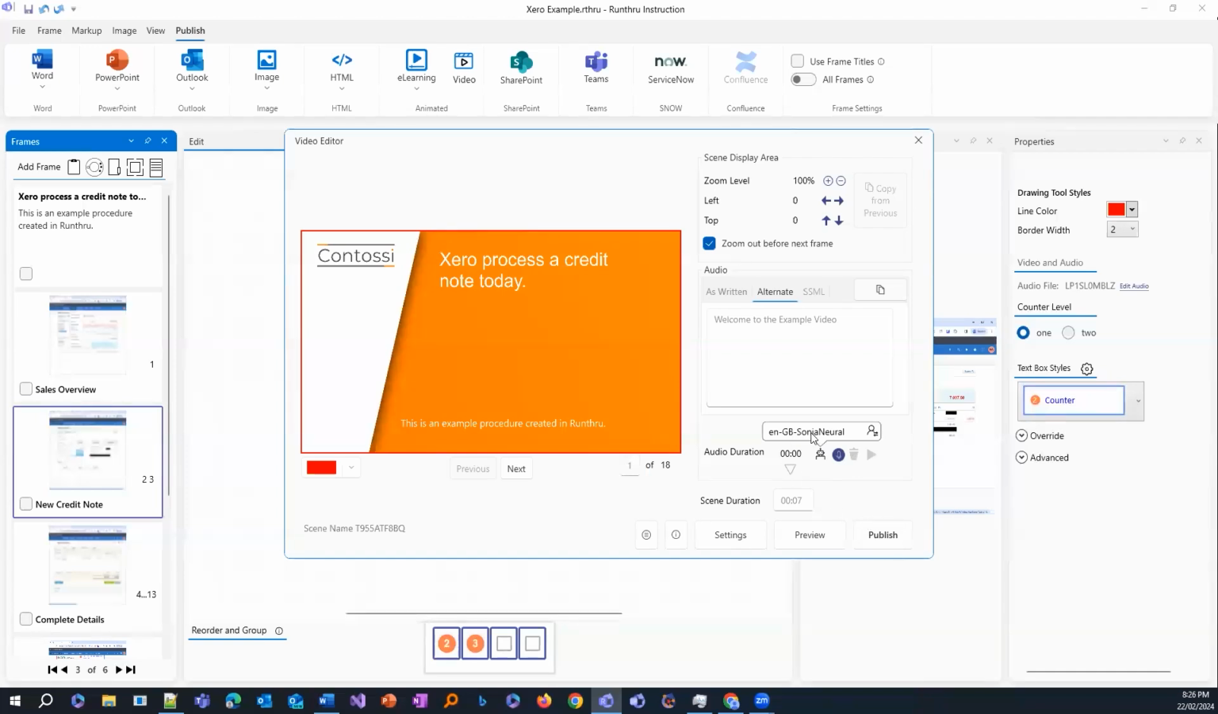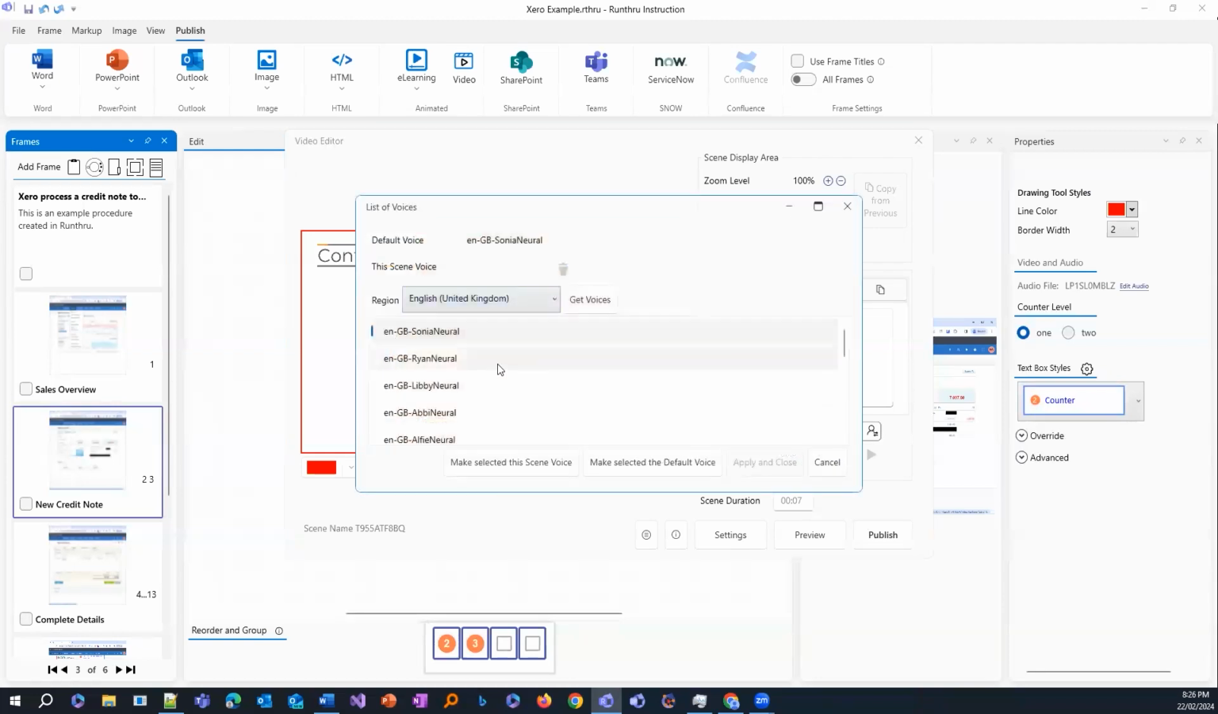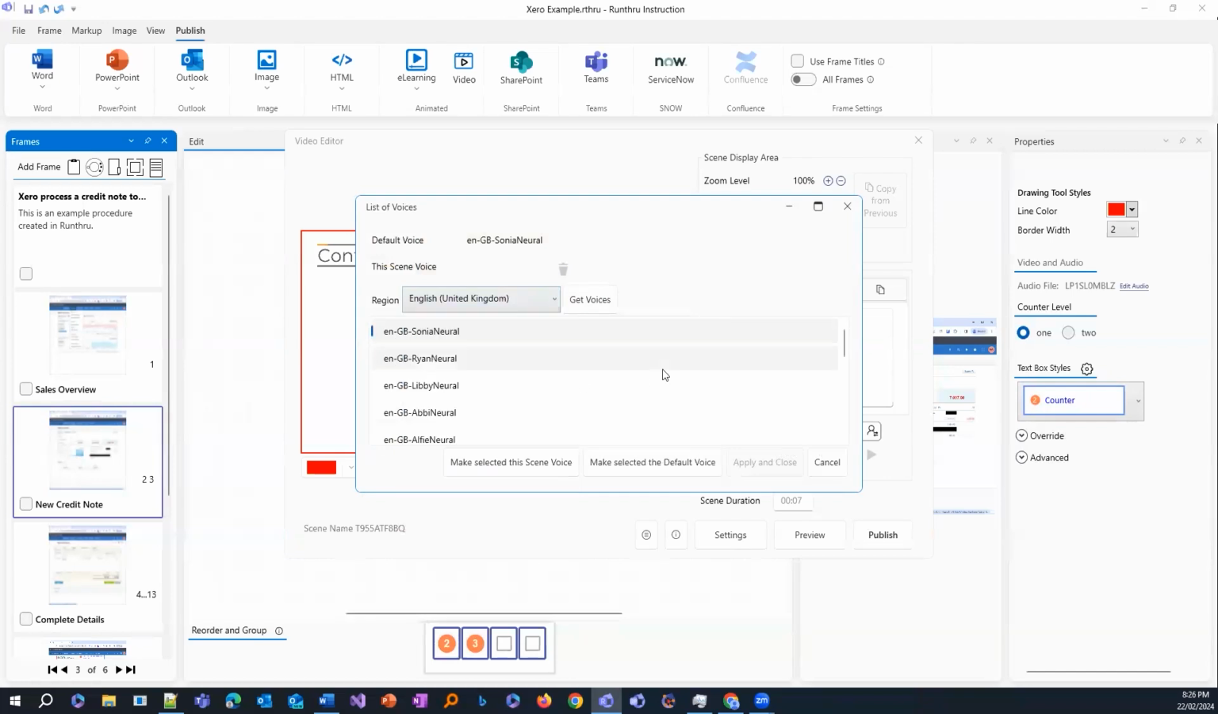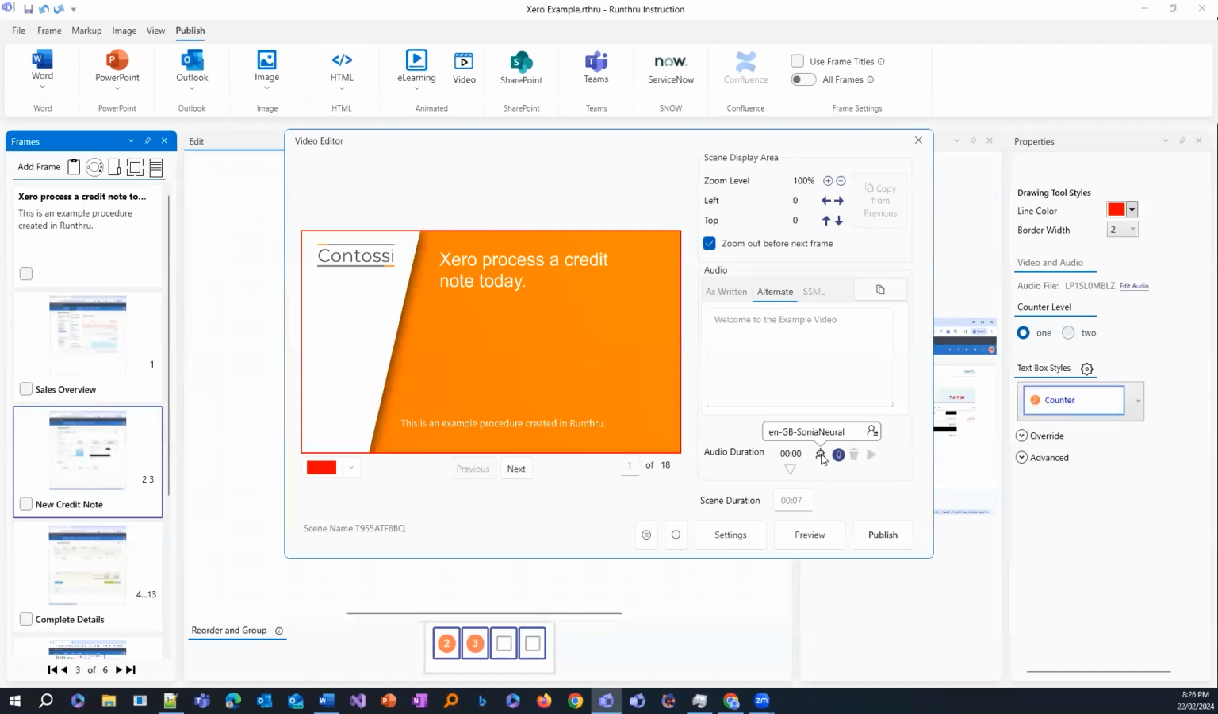Otherwise, we can be assisted by Sonia, who is a British voice. And so in here, we could choose Sonia's voice or Ryan's voice or Abby's voice or lots and lots of other voices from different parts of the world. But today we're using Sonia. Every one of the steps can have a different voice. And Sonia is going to read for us, "Welcome to the example video. Thanks for watching."